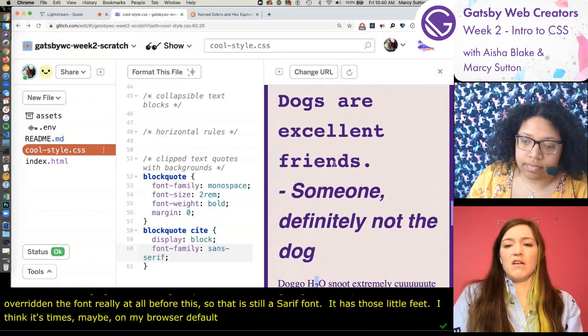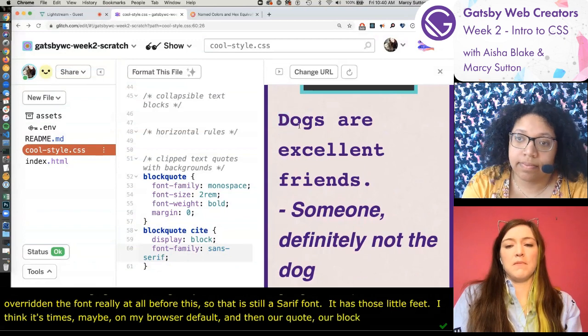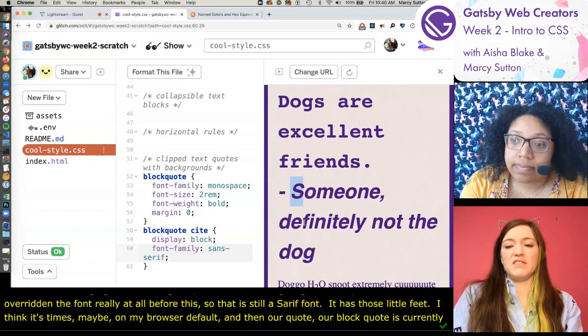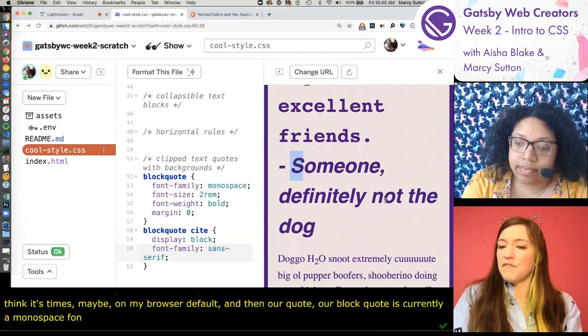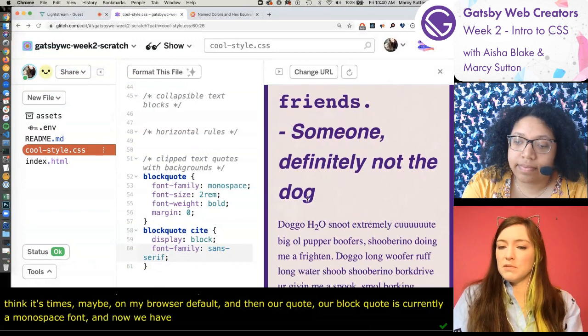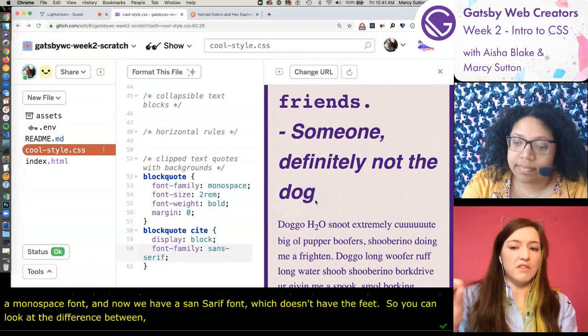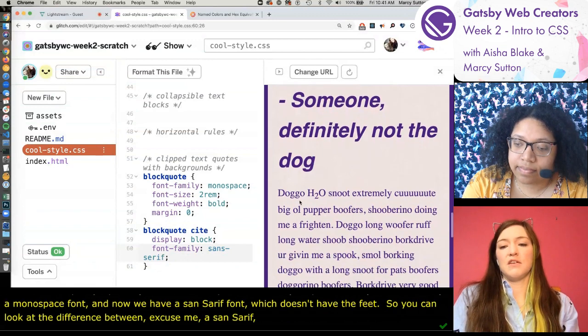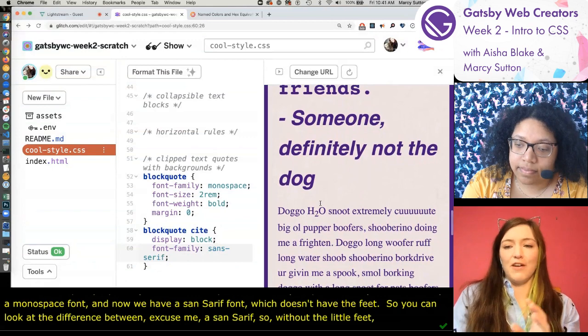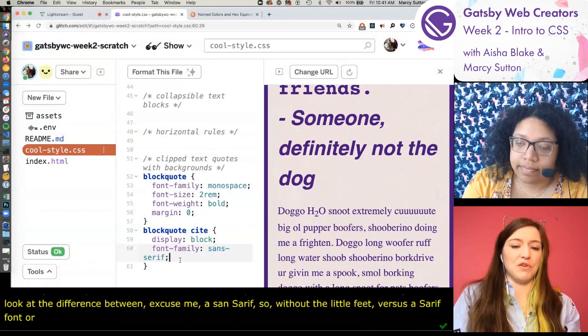And then our block quote is currently a monospace font. And now we have a sans serif font, which doesn't have the feet. So you can look at the difference between a sans serif, without the little feet, versus a serif font or a monospace. They all have their own characteristics, which are pretty fun.